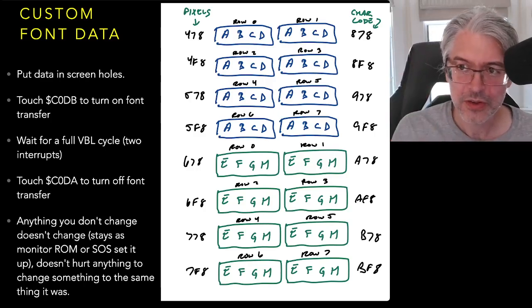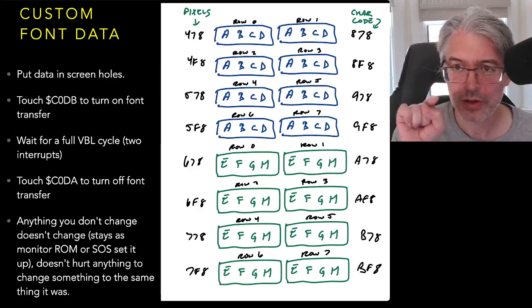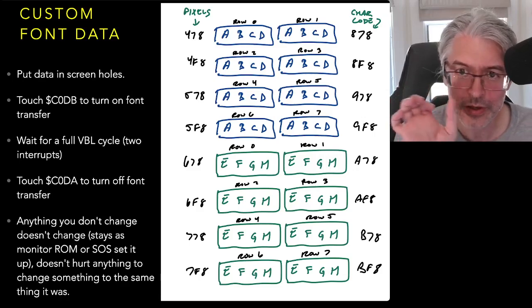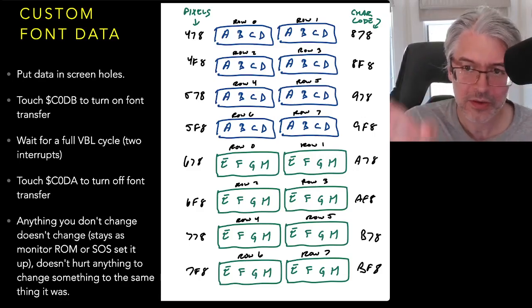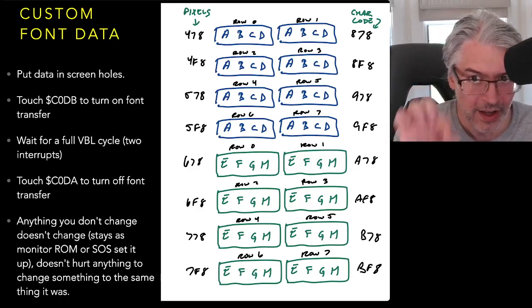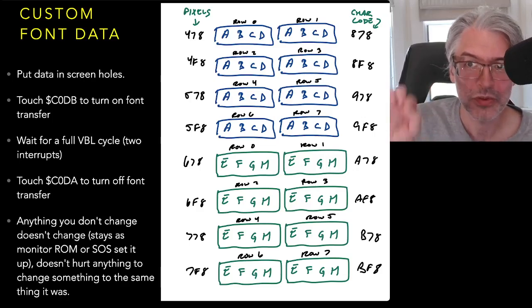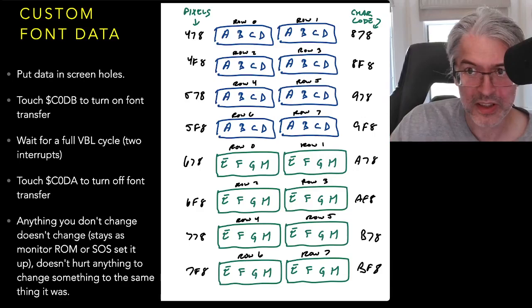The pixel address screen hole is listed on the left. The characters A, B, C, and D are the font characters we're uploading. So row 0 of character A is first, then row 0 of character B, then row 0 of character C, and then row 0 of character D, then row 1 of character A, B, C, and D.